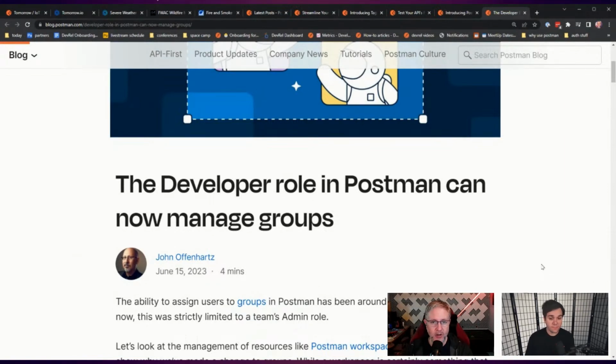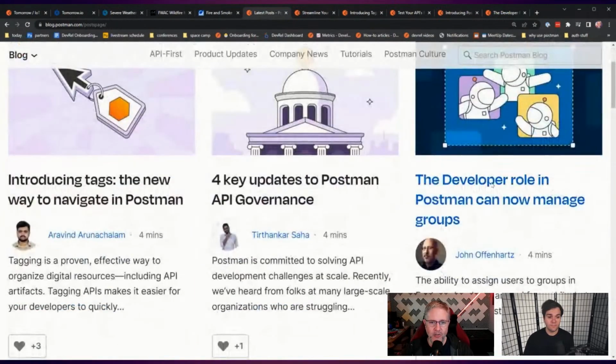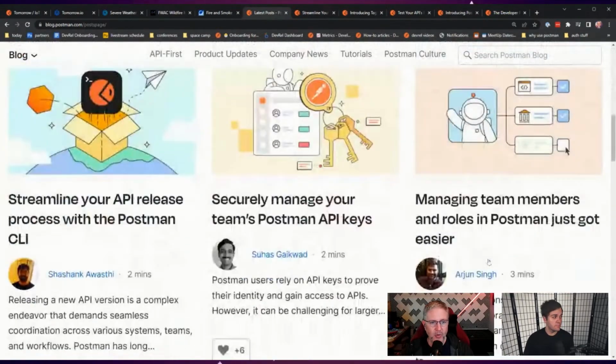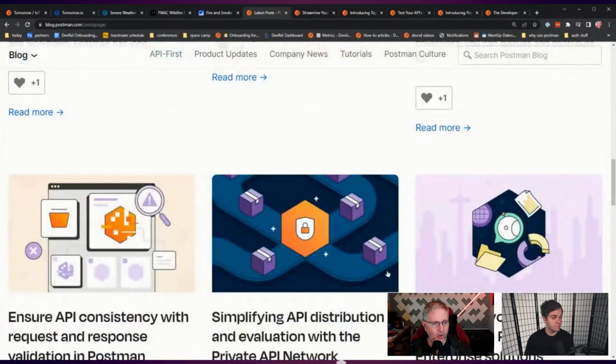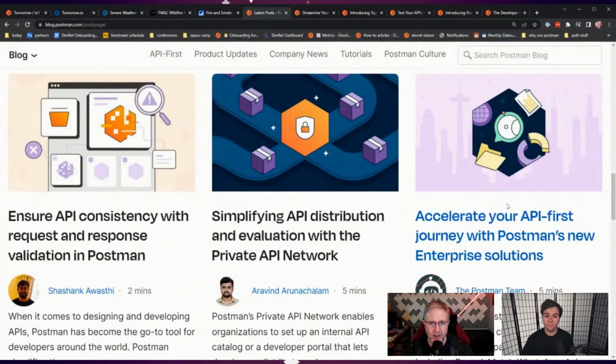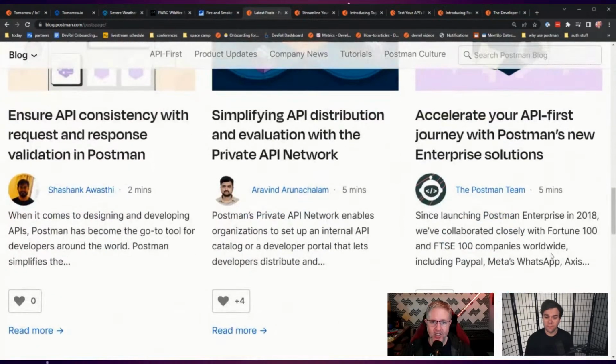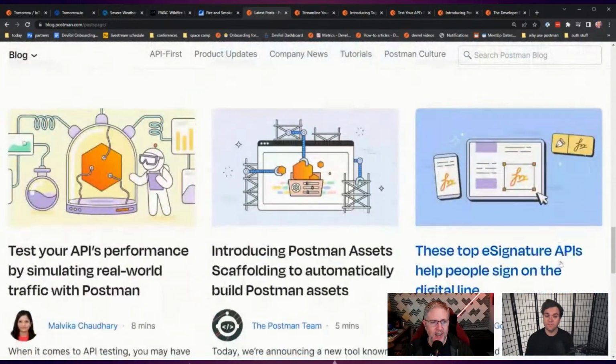There's a whole bunch of new enterprise level offerings. So if you are an enterprise user on Postman, we also released a ton of stuff. You can also see some of these in the blog posts around the roles. There's another one in here around managing teams. There's a whole new section now, new enterprise solutions. We've got a whole new enterprise plan called Enterprise Essentials.